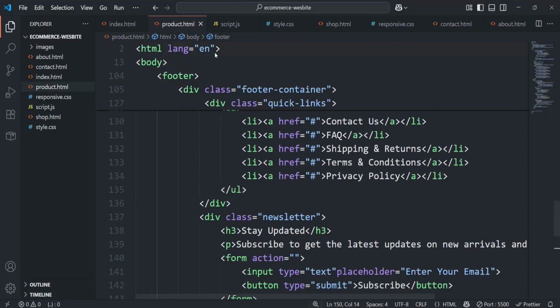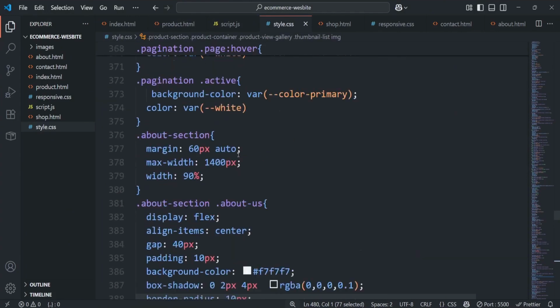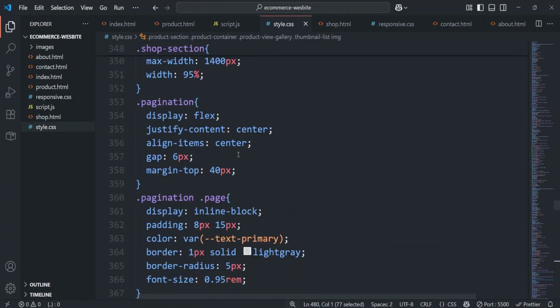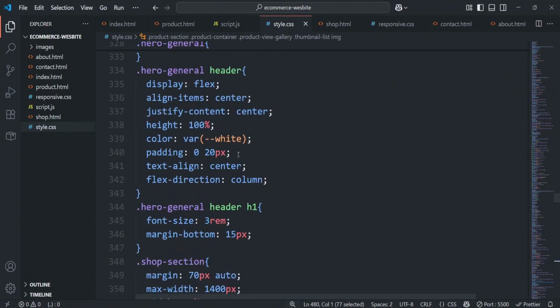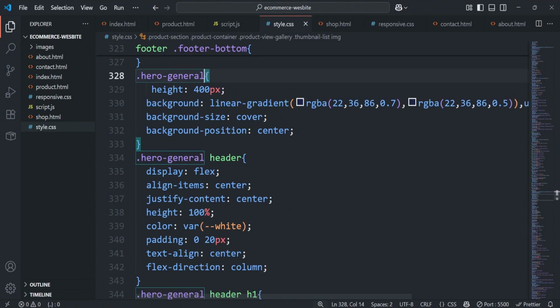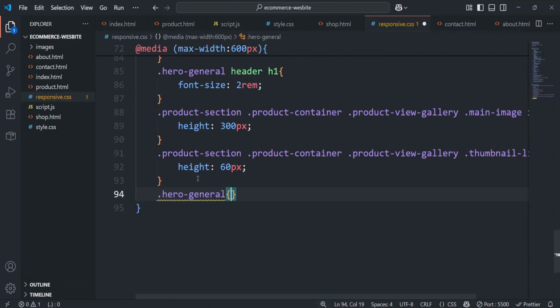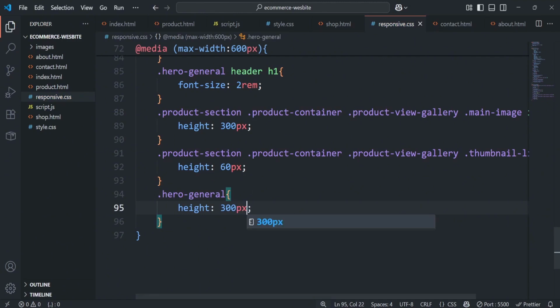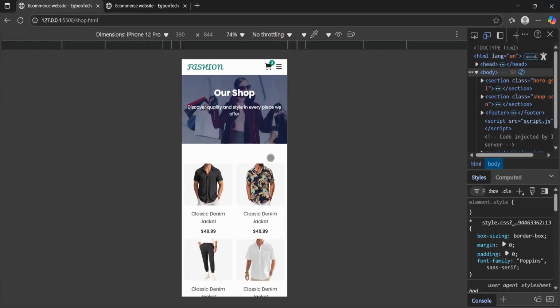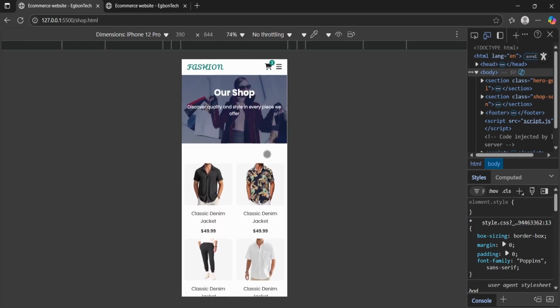Go to the shop page, and I want to reduce the height of this header. So I'll just search for it. I'll go to the style CSS file. Where is that header? The header general is going to be, or the hero general. Yeah, I just copy this hero general. Then to the responsive CSS, I just want to reduce the height of that hero general for mobile device. Instead of 400, I'll give it a height of 300 pixels. I'll save that. And this is actually better for mobile devices. And with that, we are done building this e-commerce website.